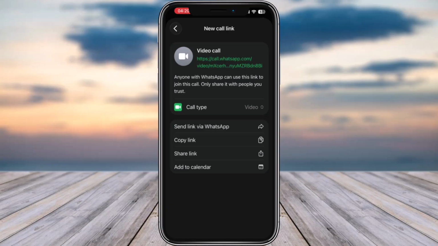That's how you will be able to delete or revoke a group call link. Otherwise, there is no way for you to certainly turn it off or delete it entirely.